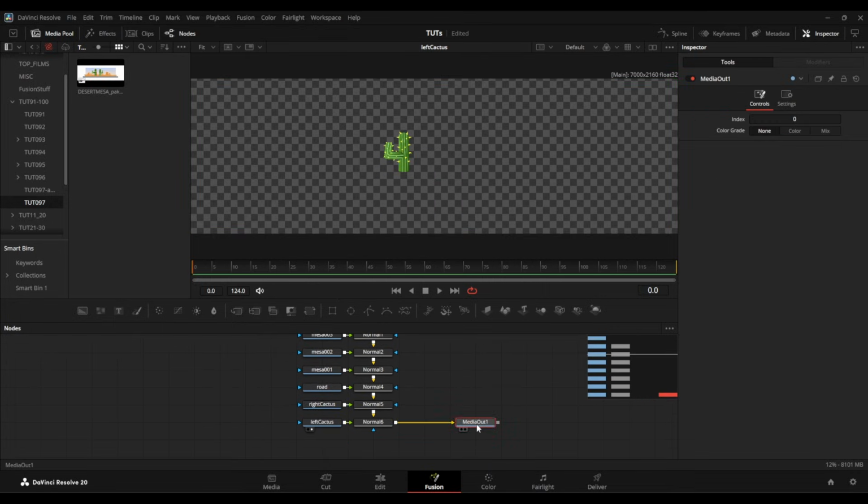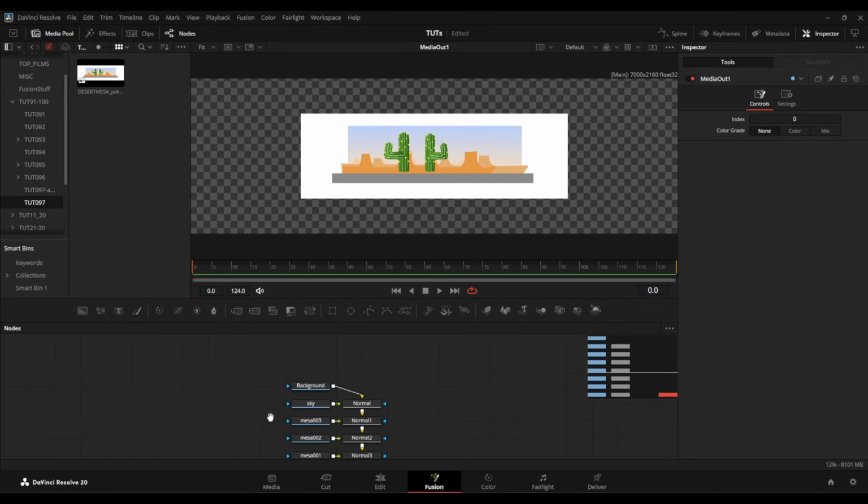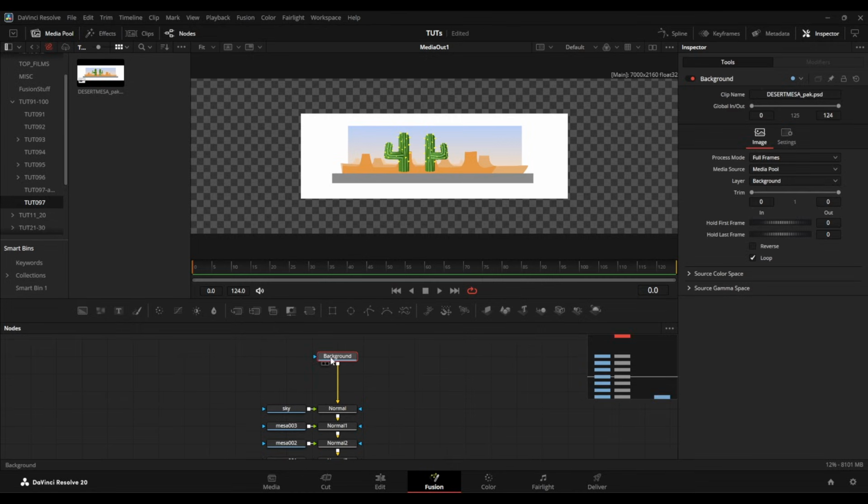So if I get to the media out and drag that into there, that's it. It's in that massive plane, which of course is now 7,000, and that's no good to us. So what we have to do is basically change it back to HD. And this is really, really the simplest thing in the world. This background, it's a 7K image.